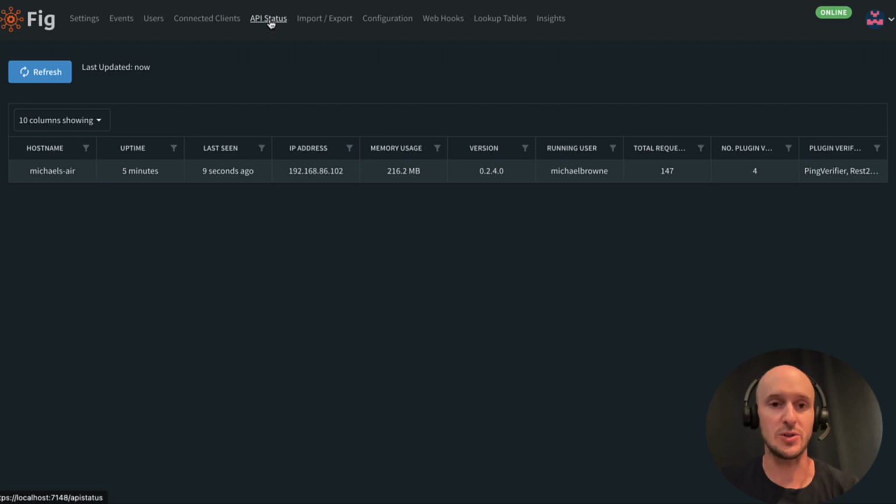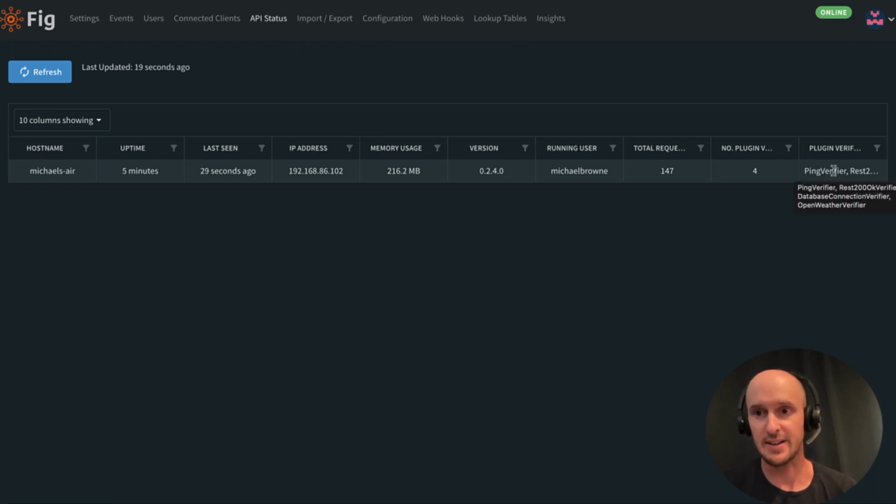There may be times when you are running multiple API backends, if we're running this in a redundant way. And this page shows us the API instances that are running, including their version, how much memory they're using, IP address, how many requests they're receiving, and also the plugin verifications that are registered with that API. And the idea is that you should have the same registered with all APIs so that it doesn't matter which one you end up with, you'll get a consistent response.